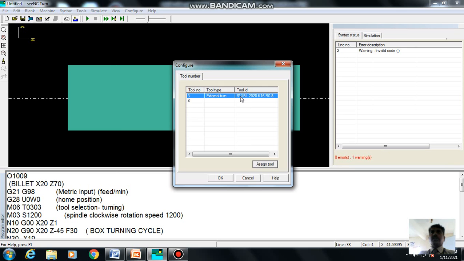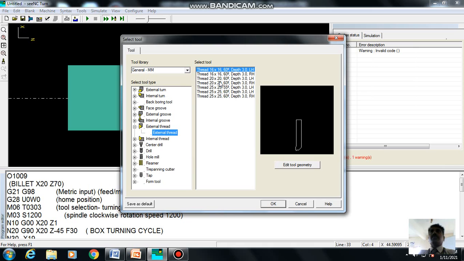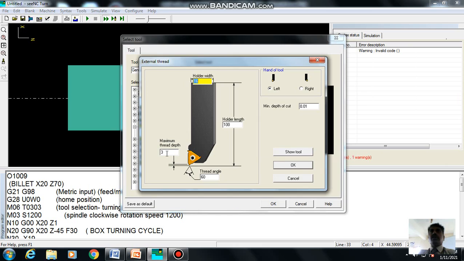So here we have to be clear about which tool we have to select. For the external thread operation, select some external thread tool here. We can select this tool here, 20, 20, 16, 16. This is the edit. If you go and see, you can check this. What is the 16? The holder width. And the maximum thread depth is given here. The thread depth that we have calculated, better we put that one, so that you get exactly the value here in the simulation.